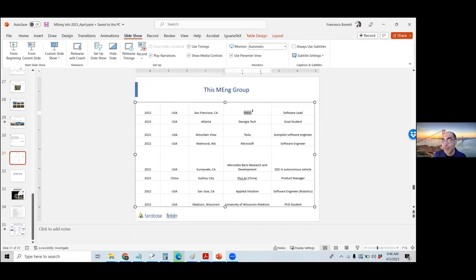One is a software leader at a startup in San Francisco. One went to graduate studies at Georgia Tech. Another is an autopilot software engineer at Tesla. Another is a software engineer at Microsoft. Another is a software development engineer at Mercedes-Benz, a product manager at Plus.ai, and a startup in China, a software engineer at Applied Intuition in San Jose, and another graduate student at the University of Wisconsin. So two graduate students out of eight want to continue studying. Six out of eight landed very good jobs, and five of them were in Silicon Valley. Again, now we have 15 minutes only.